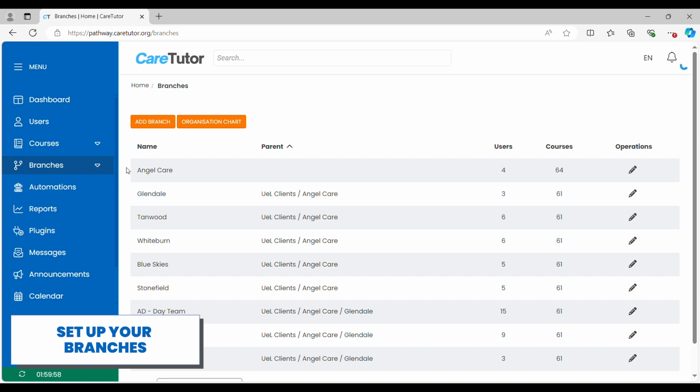So we can take a look at the branches. You can see Angel Care. This is the company that we're in, and this is their branches under them.